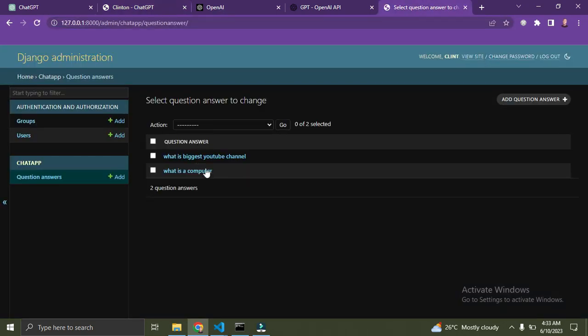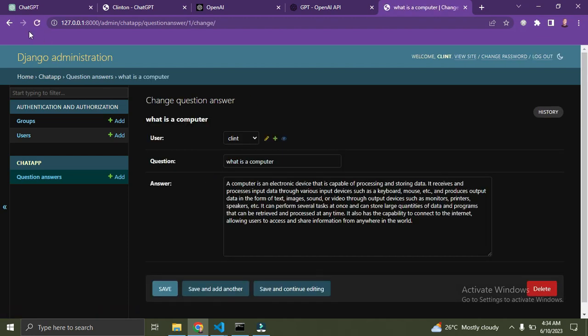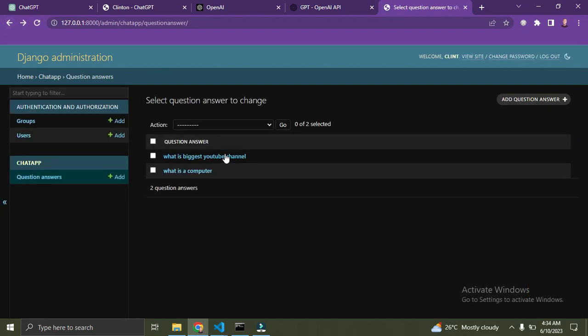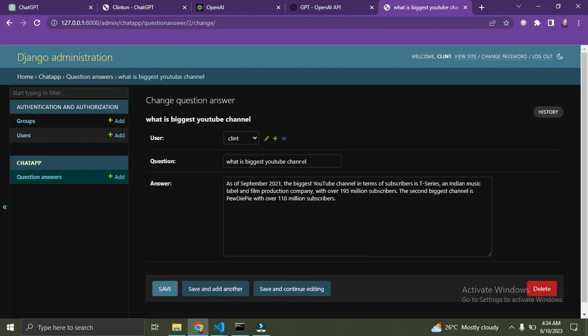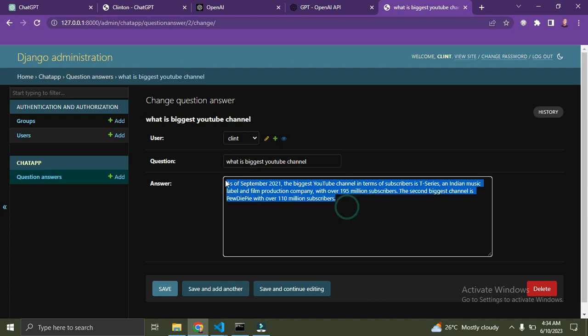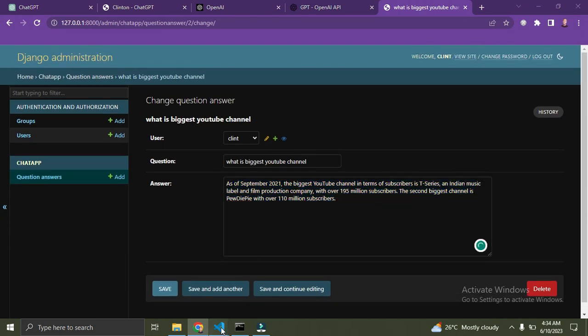Now if I check my admin and refresh this page, we're going to have a new one. You can see we have this too. What's a computer? You can see everything is fine. It was saved by the same user. Clint is the current logged in user. You can see it saved the question and also the answer. Everything is fine, right? So now let's continue.